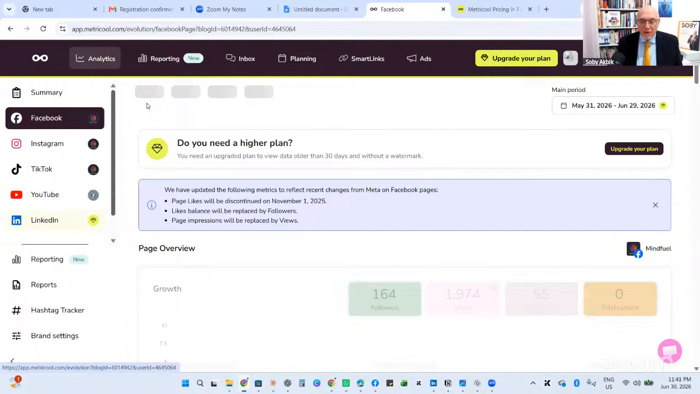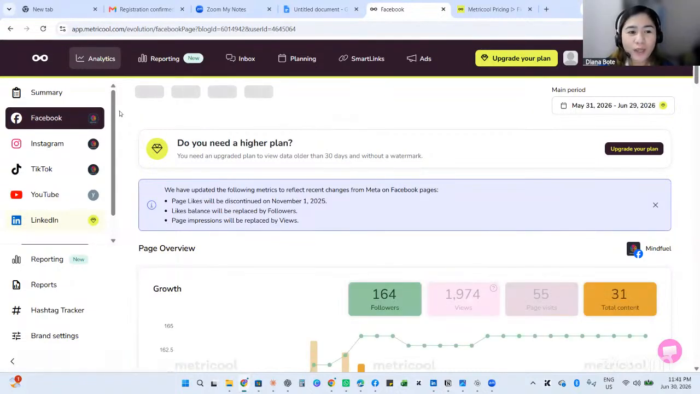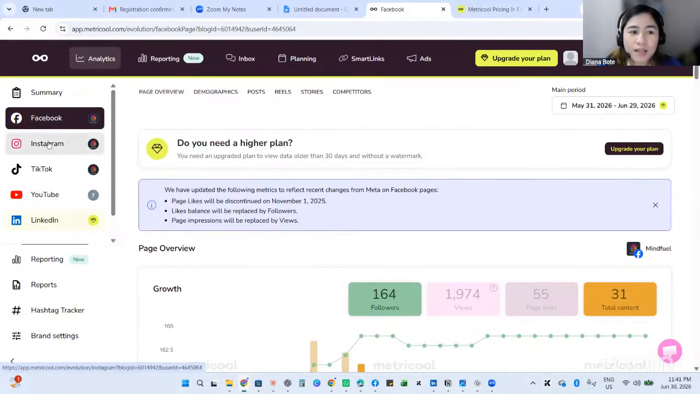So yes, this is the dashboard of Metricool. We can connect here. FYI, this is a free account. So you can connect here Facebook, Instagram, TikTok, YouTube. But if you have a LinkedIn or X account, you need to upgrade to the starter plan for that, because connecting LinkedIn needs a starter plan.